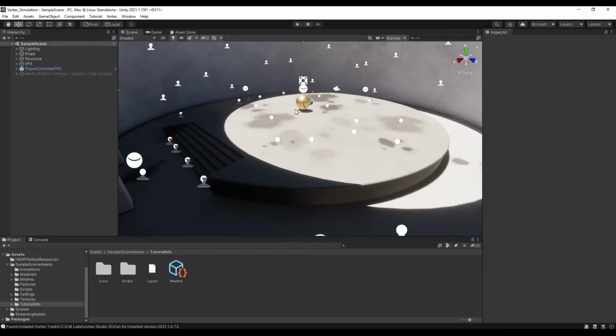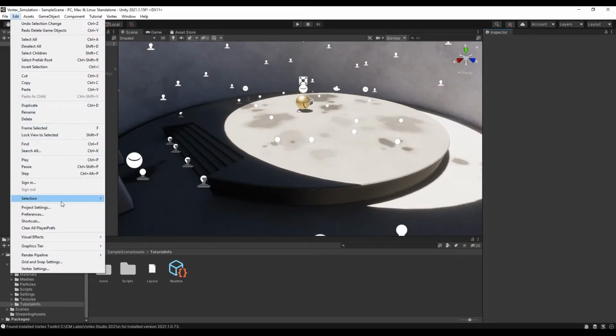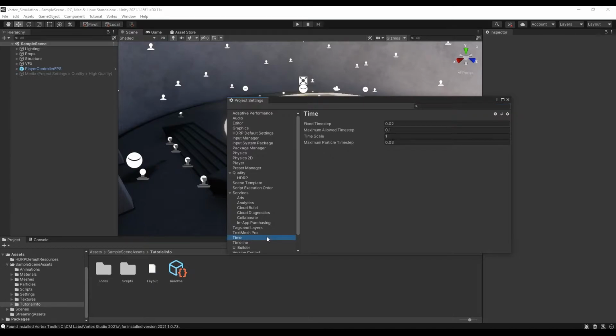Now, the next thing that we need to do is we need to make sure that the frame rate that Unity is using is the same as our Vortex simulation. So for this, we can go into Edit, Project Settings, and in the Time section, we'll have a fixed time step option. So since we're working at 60 Hertz, let's put this at 0.016 seconds. And the maximum allowed time step, we can put this at 2 times the value, so 0.033. Okay, let's close this.